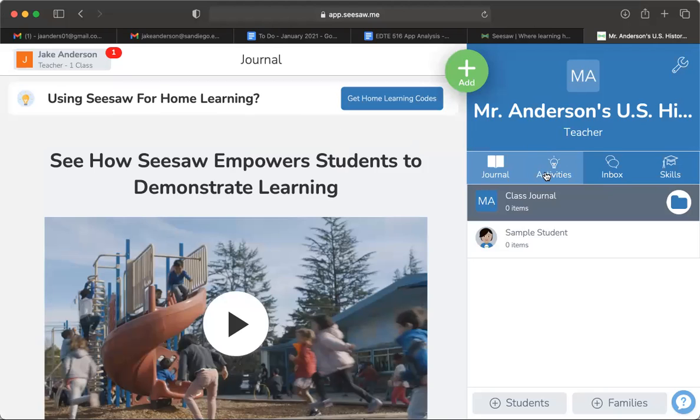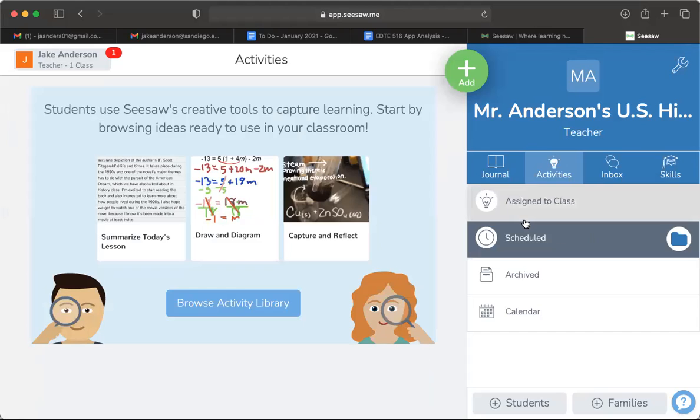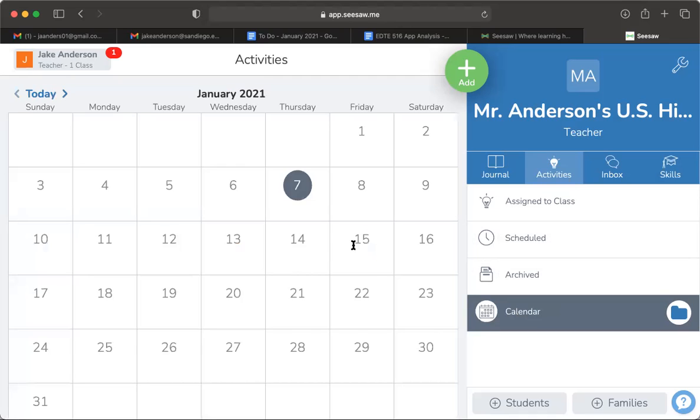Another feature of Seesaw is the activities. We can see here that there's the assigned to class, the scheduled, archived, and calendar. The main use of the classroom activities would be for daily, ongoing, and just general class activities. You can add your own. You can also take examples from their activity library. Scheduled is for future assignments, as is self-explanatory. Archived is older ones that you can use again and look at. And the calendar sets up a monthly view of assignments, for ease of navigation.